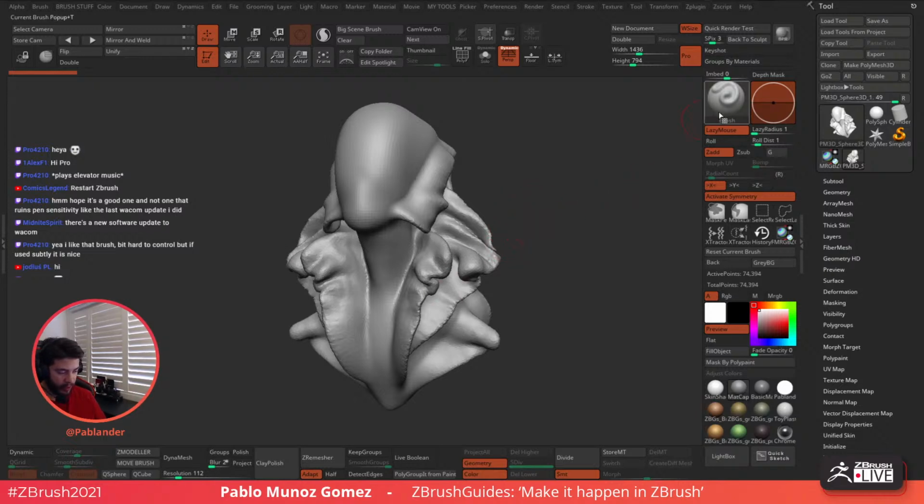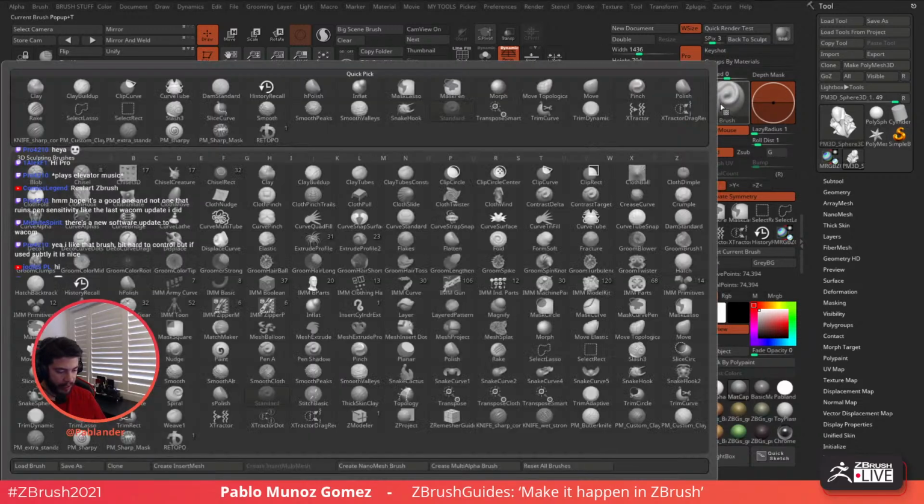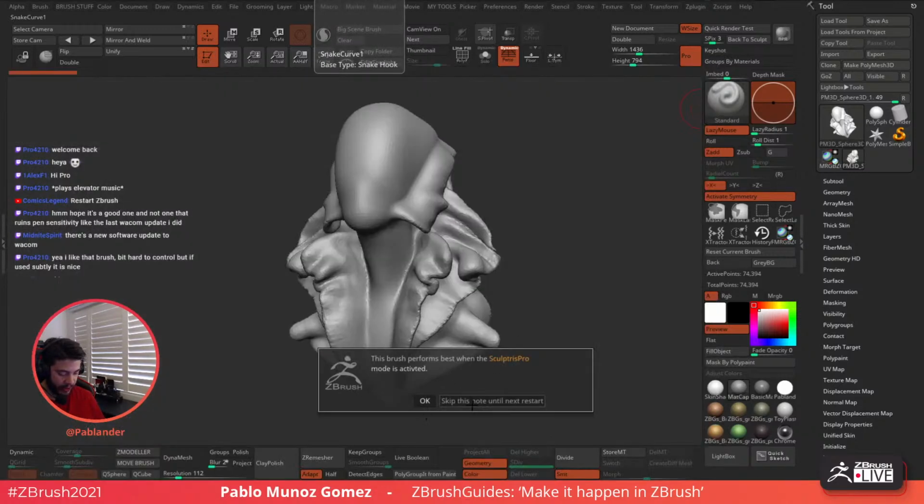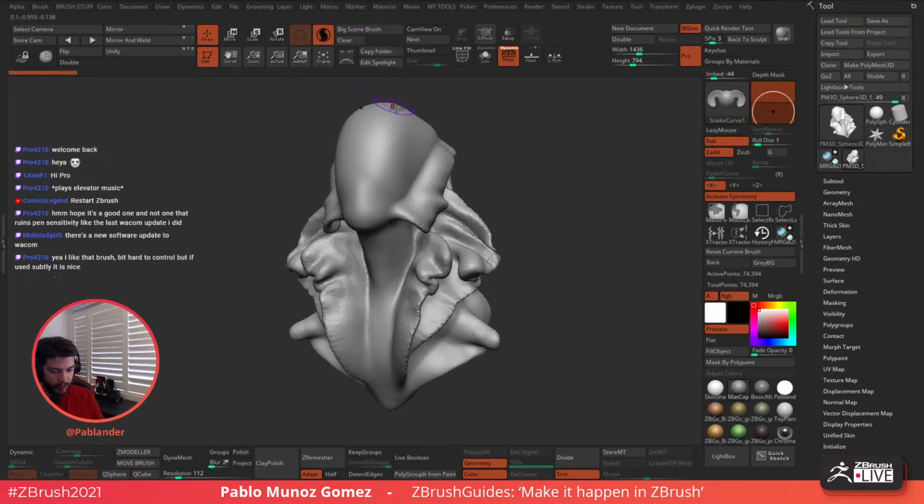I want to show you something that is probably not as obvious, something that I found testing. I like to try to push things to break them. That's how I find things sometimes. So let's take the same brush that we're using. I reset ZBrush, so this is what you would probably see. I'm going to say OK and enable Sculptris Pro.